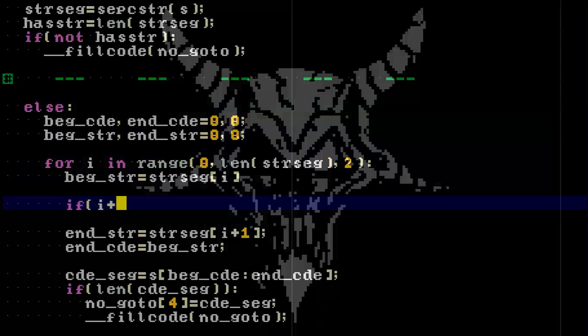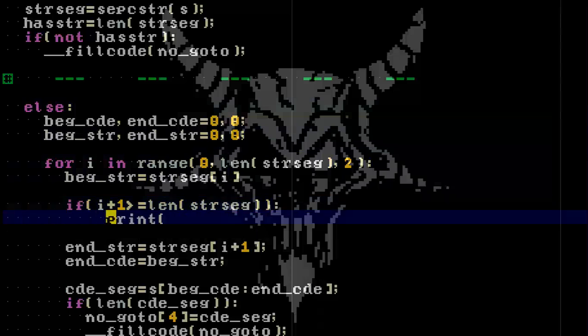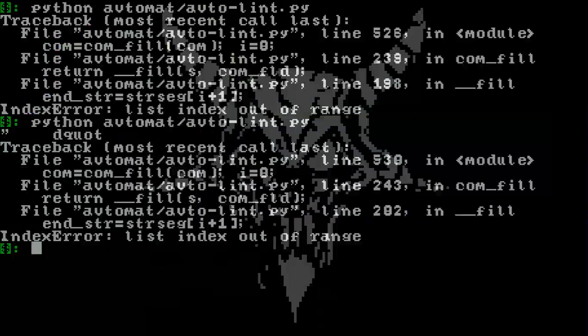If I plus 1 is greater or equal than the length of the string segment, then we want to print the entire line. Okay. You know what this is? This is a comment. This is a comment that has a literal double quote.